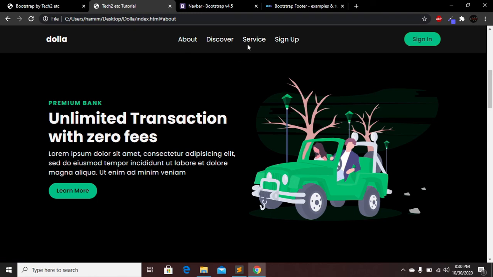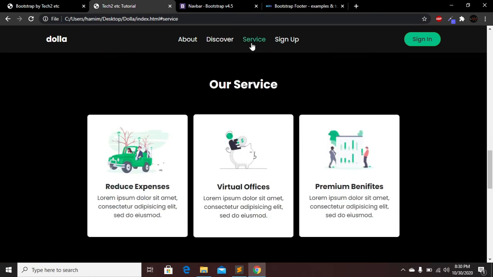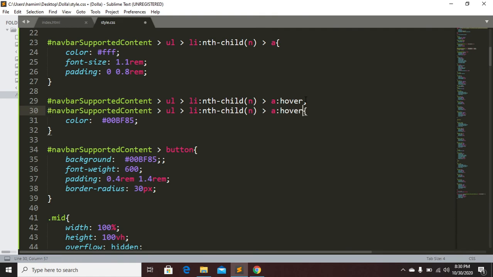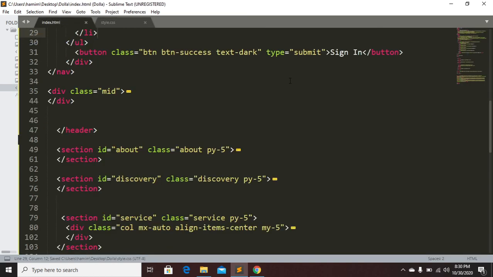Now whenever I am in our about section, I want this about nav link to be highlighted, and if we now go to our service section, I want this service section to be highlighted. So for doing this, we have to create an active class which is here in our hover section. So copy this line from here and create a comma here and paste this one, and this will be our active. Whenever we are active in a different section, I want to change our font color to this one, so that's it.